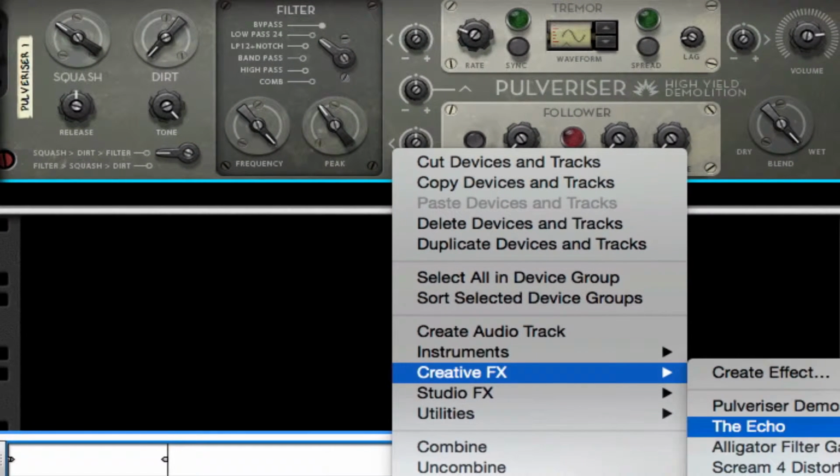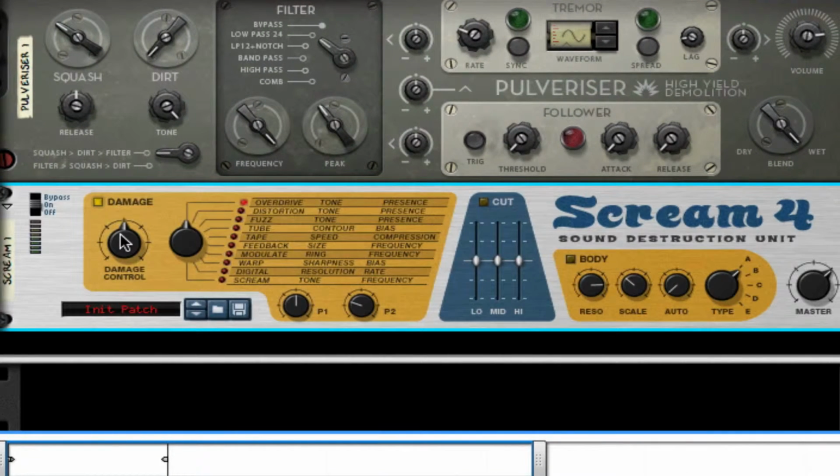Next, throw on a Scream 4 distortion. Take the damage to 40, or 41 should be fine. Take the type to tape. Take P1 all the way up, and P2, you want to leave that just below halfway.